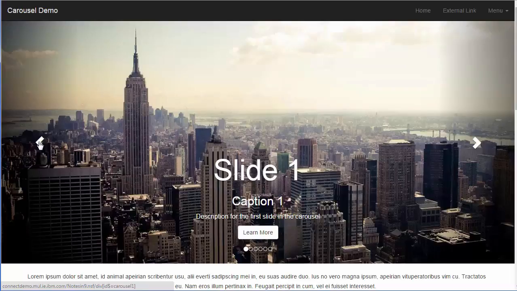As I said before, this application is now available as part of the extension library release. So you can download it, pop it on your server, and start exploring it to get an idea of how to use these new controls in your applications.